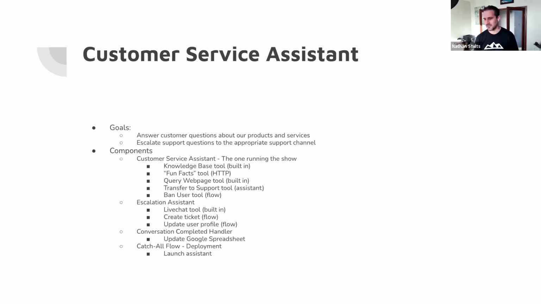And the components that we're going to be using in this demo are the customer service assistant, the main assistant, that will be using knowledge-based tools, a HTTP tool to call out to an API, be able to query a web page, transfer to support, which will be another assistant, and then ban users in case they end up being inappropriate. Then the escalation assistant, which will just be a sub assistant of the main one, will be able to transfer to live chat, create a ticket in a help desk, and update the user profile with the email that it collects.